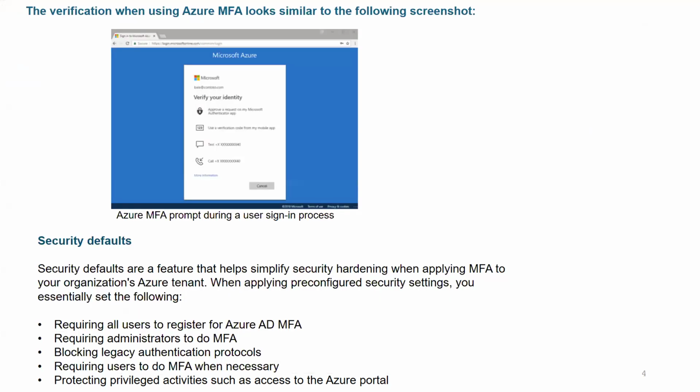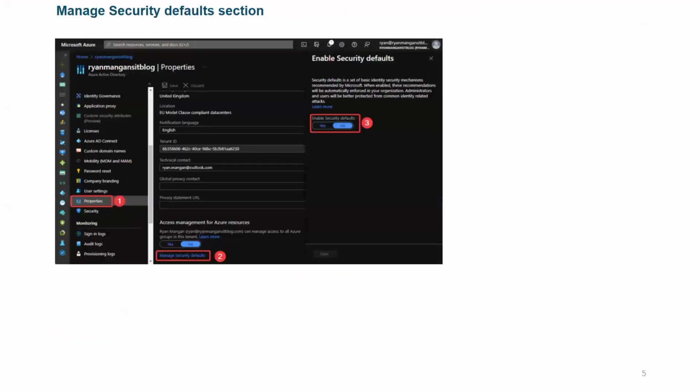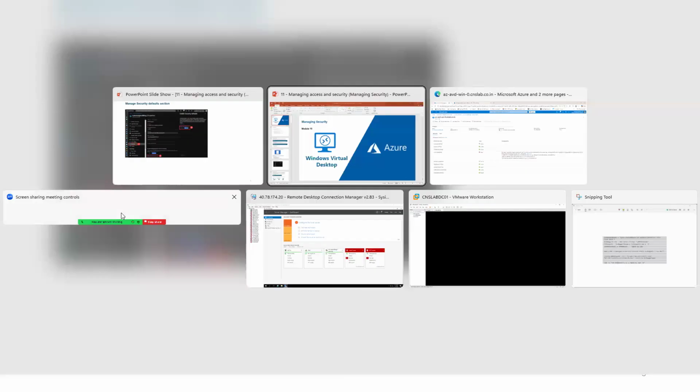Okay, we'll see. So that is the Azure portal access. You need proper access, PIM privileged access, and managing the security defaults section. So in Azure Active Directory, where do we go to enable security defaults? By default, it's no. So go to properties, Azure Active Directory or Entra ID, right?